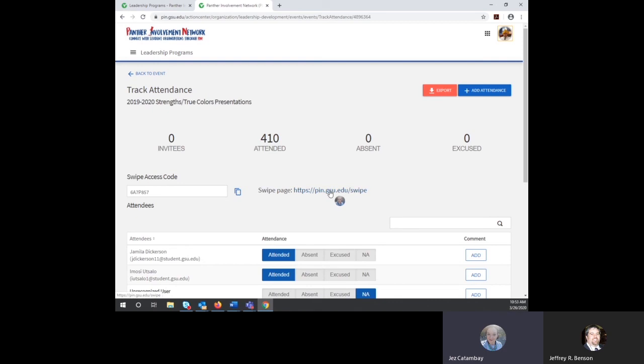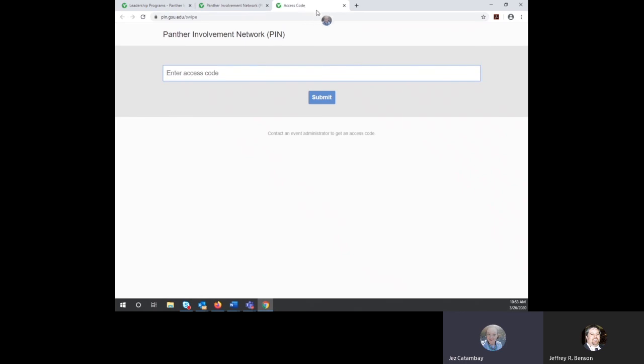The first one is using this swipe page. I'm going to go ahead and open this in a new tab so that we can take a look at it together. So if I use the swipe page, I can manually enter a Panther ID number. I've made up a completely random number here, and I can click submit to add this Panther ID number to our attendance tracker. I'm not going to do that because I don't want to mess with the attendance report that's already in existence for this event.